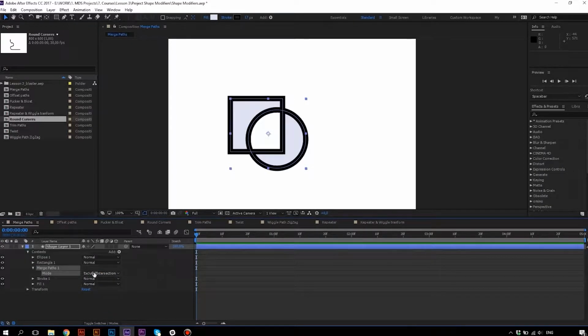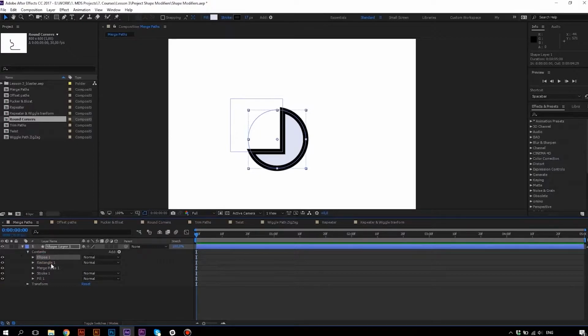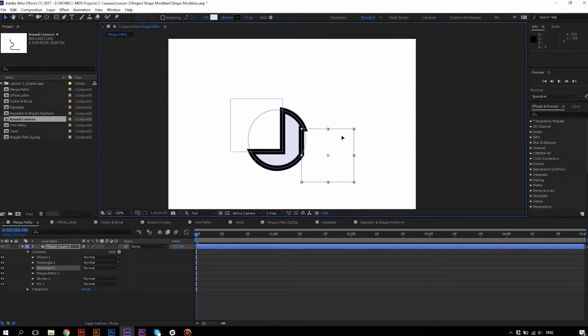One important thing to know about the subtract operation is that it subtracts from the layer which is first in the stack all the layers below it. For example, if we duplicate the rectangle, you can see both rectangles are subtracted from the ellipse shape.